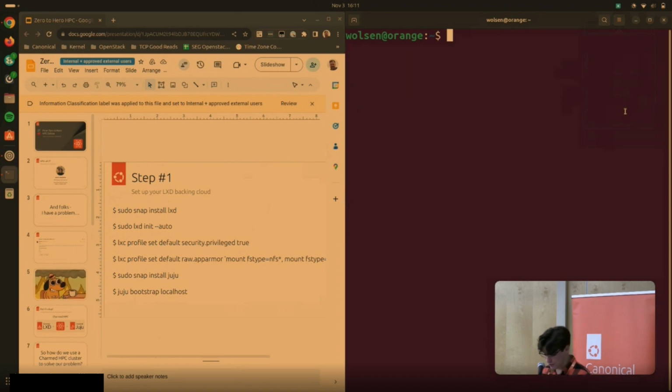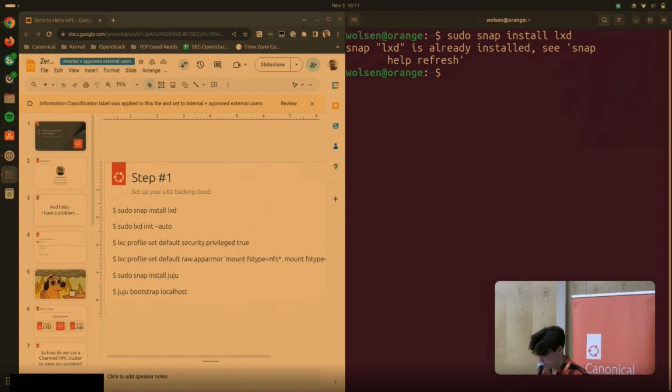So first things first, we're going to go ahead and install LXD. Oop. LXD is already installed, but you'll want to go ahead and do that. I'm working off a computer that I don't normally use. And the next thing, is it okay if I run init auto on LXD? All right, sweet. I'll do it again. Okay, so we've initialized it.